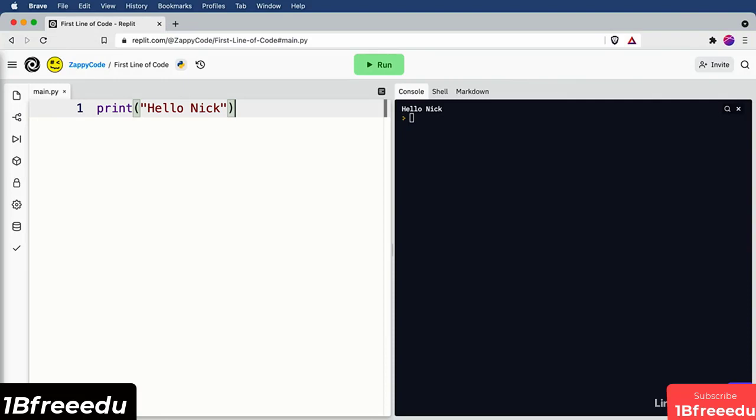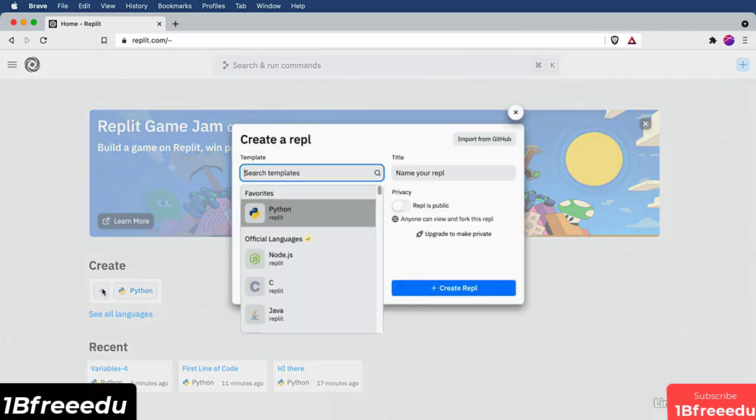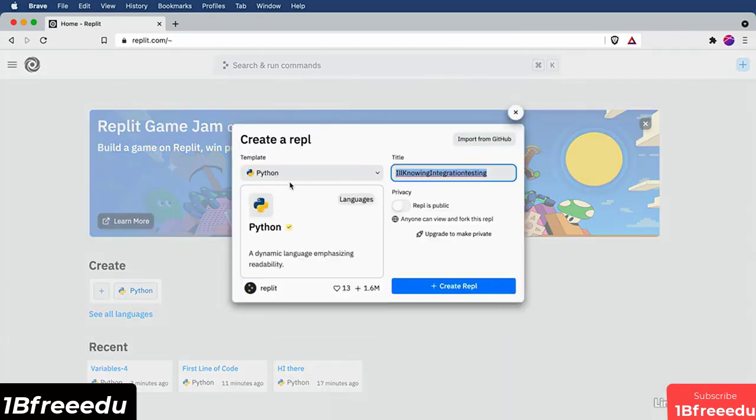Now that we've written our very first line of Python code and we have our environment all set up here, it's time to learn the absolute fundamental building block of Python, and that is variables. So because we're learning a new concept, we should create a new REPL. So let's go ahead and click on the Replit logo here to get back to the dashboard or homepage, and let's now create a new REPL. So again, we need to make sure that we have Python selected. And because we're going to be learning about variables, I'm going to name this variables.